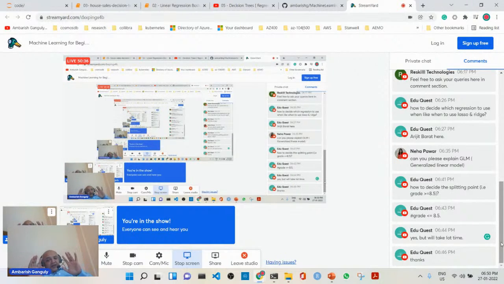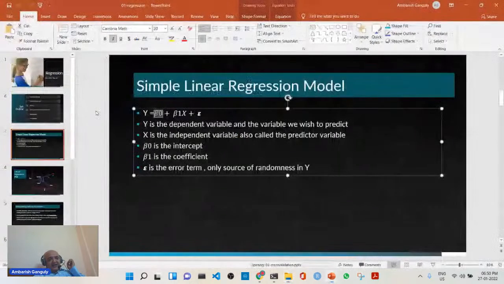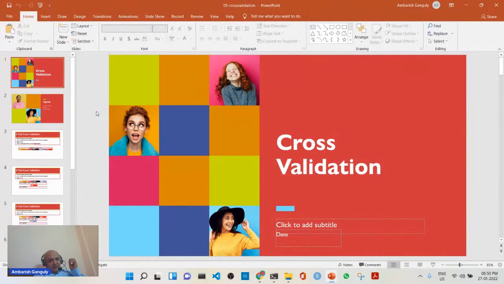So before we take leave, this is a very interesting concept that I'm going to explain, that is cross validation. Please bear in mind this is one of the most interesting techniques there, and there are various ways in which we can do cross validation.